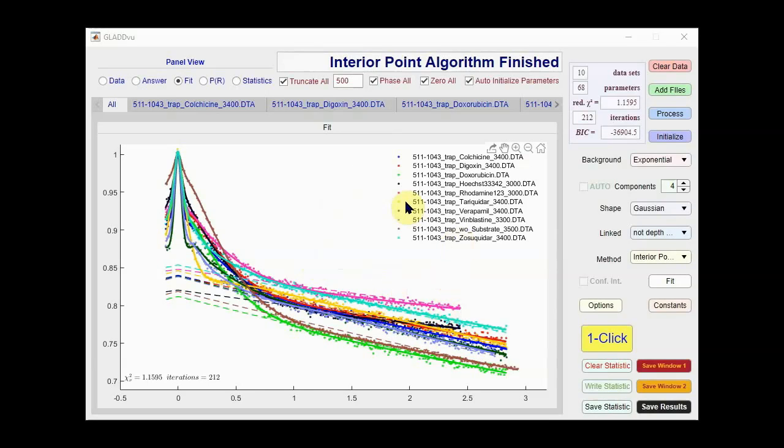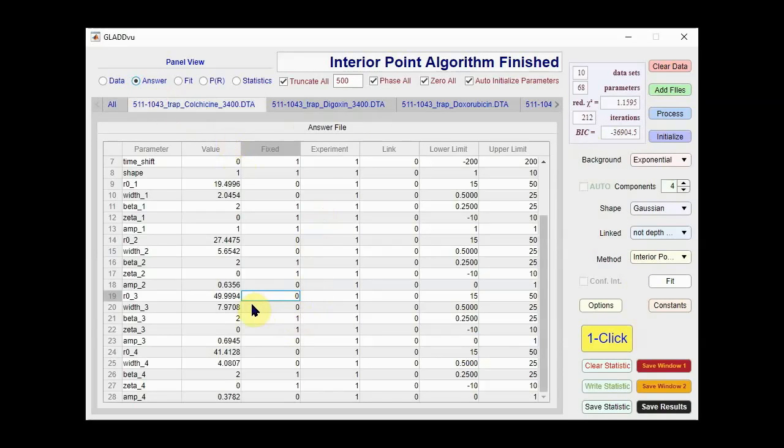So this second fit has finished. I'm noticing that it actually gives a slightly different reduced chi-squared and slightly different BIC value than is in the paper. I'm going to go and look at the answer files. And I noticed that this one mean value is at 49.9994. So it is right at the upper limit that I've set of 50 angstroms. So what I want to do is increase that upper limit. And I'll go ahead and set it to 60 angstroms.